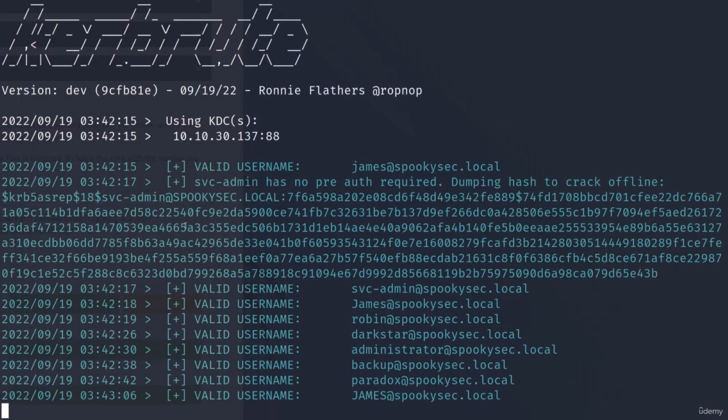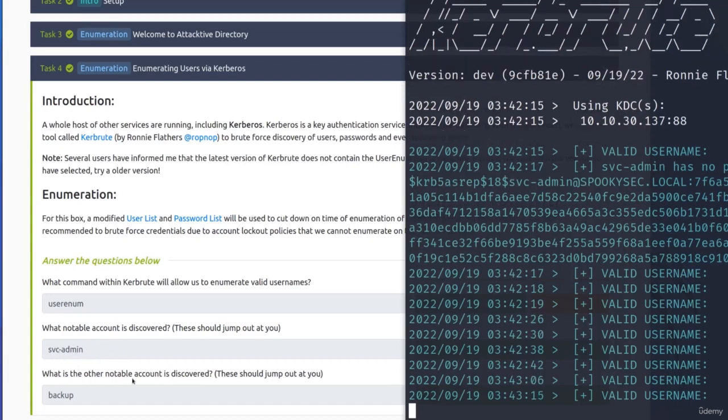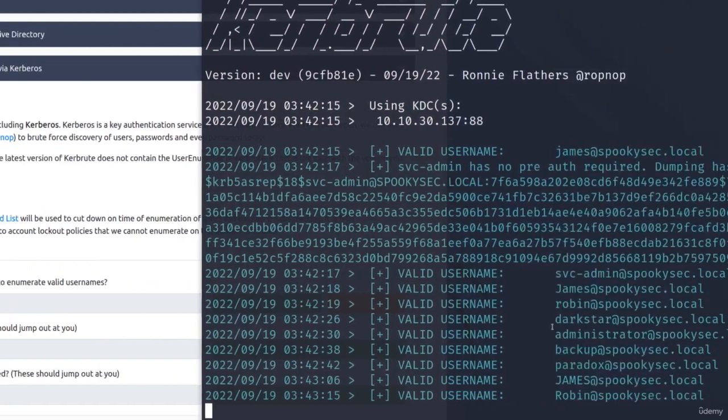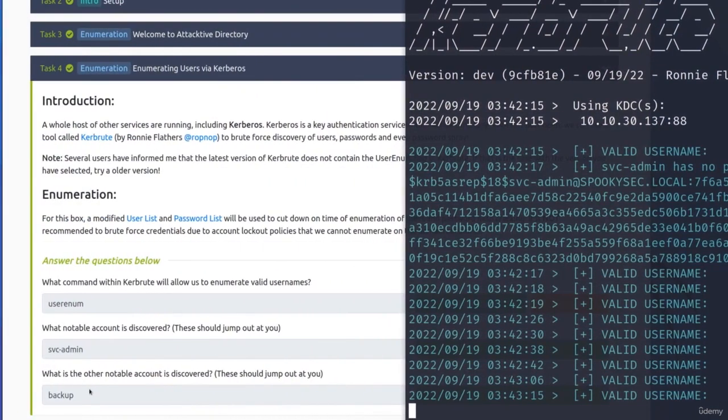Now we will see what we can do with this hash later on, but let's specify SVC admin as an answer right here. What is the other notable account that is discovered? Well, it's definitely backup, since it's not that common to see it, but administrator would also be a decent answer, because administrator is always something that we are targeting, but it is a normal account to see on Active Directory, whether it being administrator or root or anything like that. It's a must to have on Active Directory, so we're just going to go with backup as the other notable account that is discovered, since it can be interesting for us.